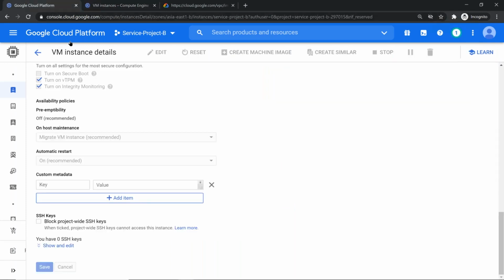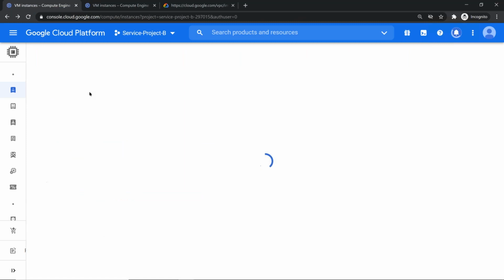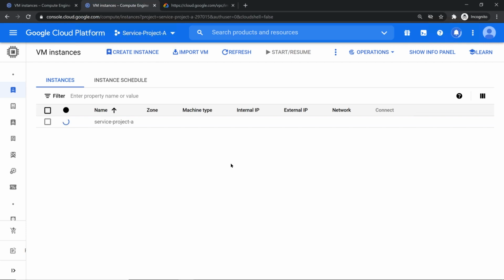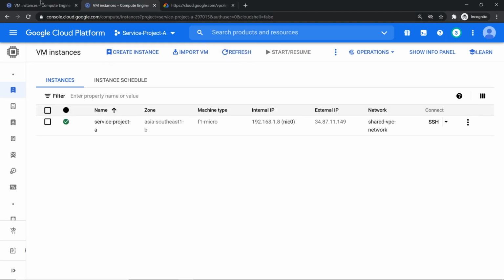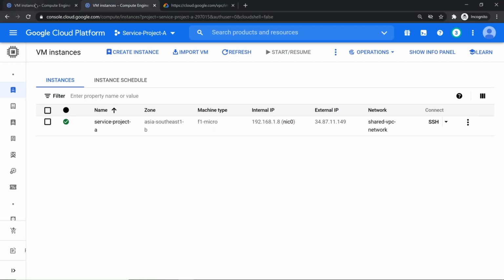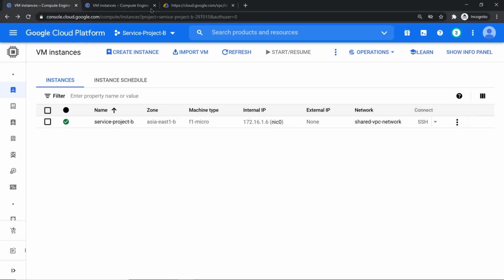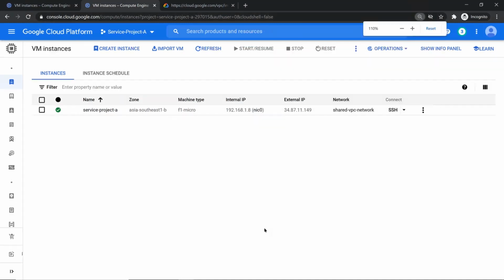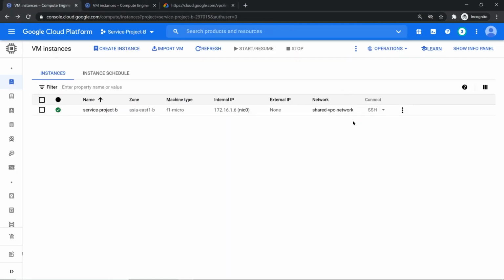So in my service project B and in my service project A, I have VMs created. Now you can look, the network is the same, folks. The network is the same. What is that column which is extra here? Okay, maybe I have zoomed it. Okay, so service project A is also same network. Service project B is also same network.